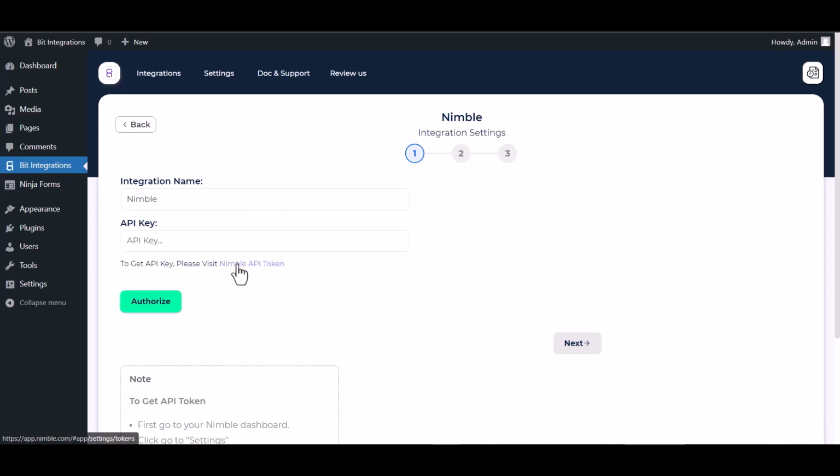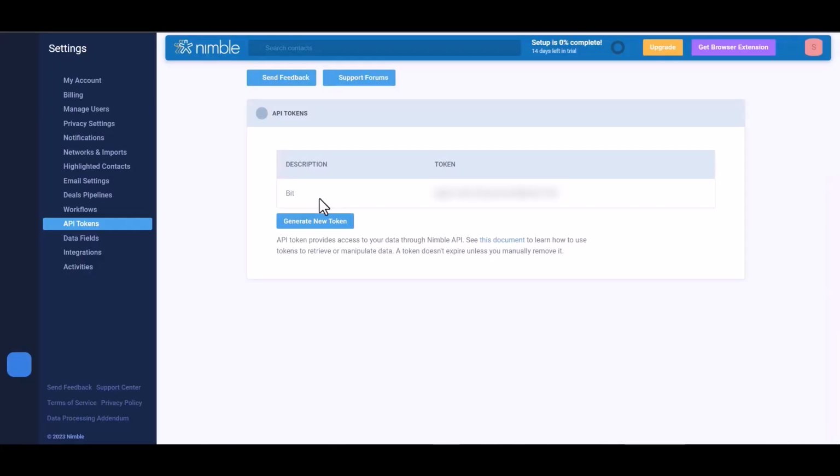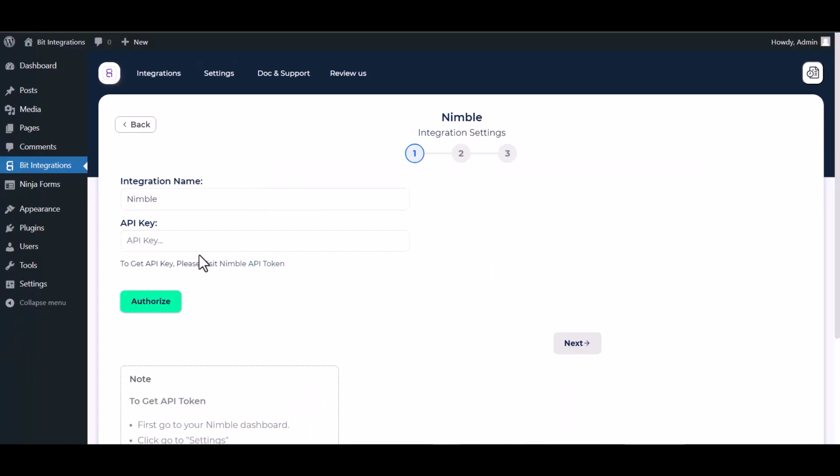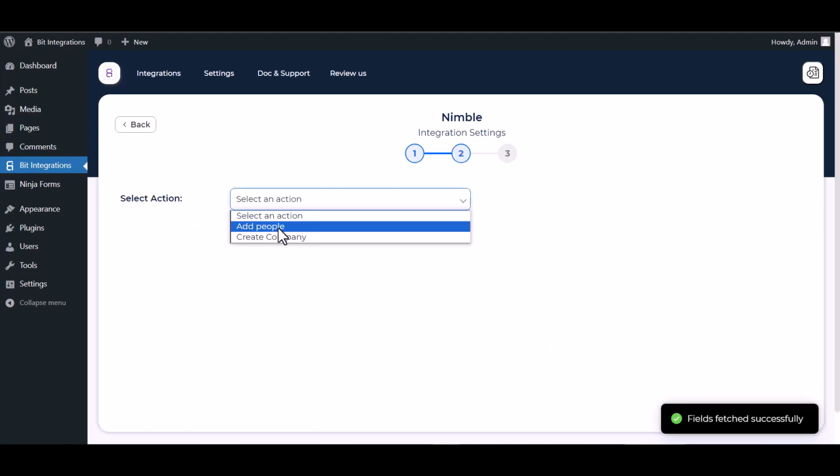Give here an API token, so please visit the Nimble API token. Generate new token. Give here a meaningful name. Generate. Copy the API token and paste it here. Authorize it. Authorization is successfully done.